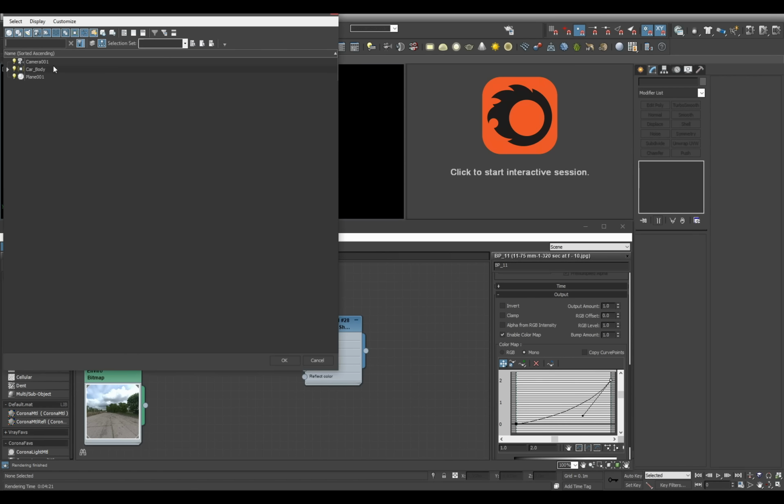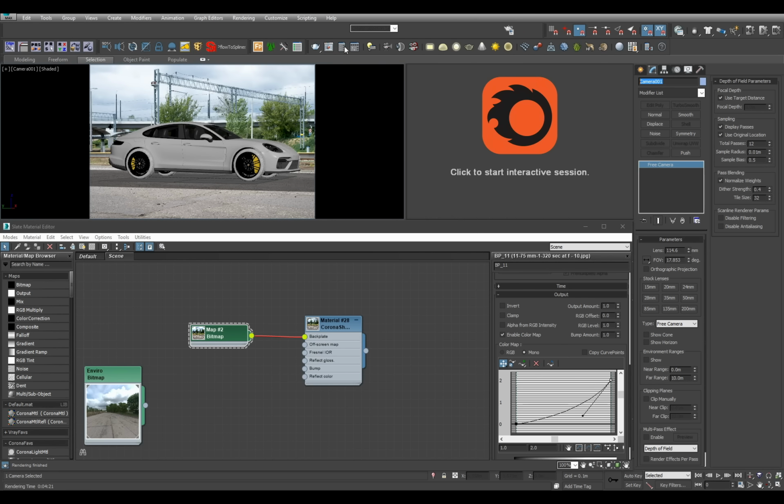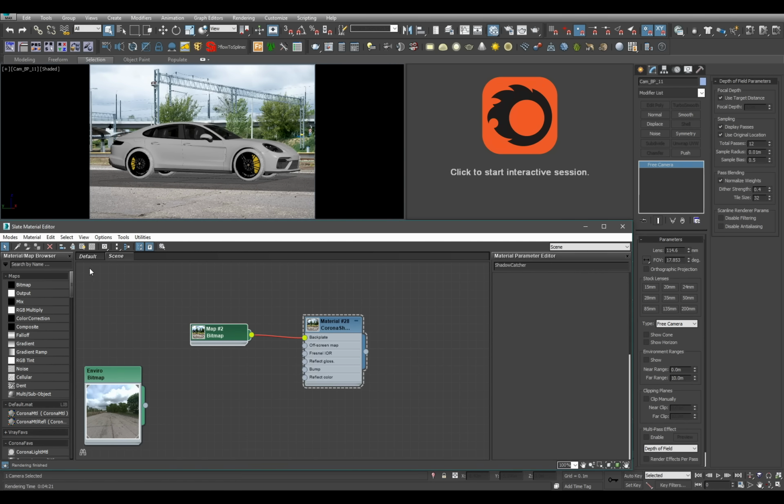This is backplate 1, so let's call this cam BP1. That's it. Or backplate 11 actually, so let's make it camera BP11.